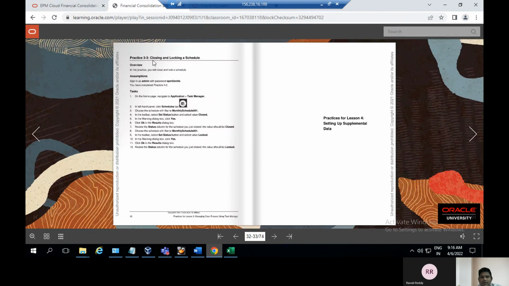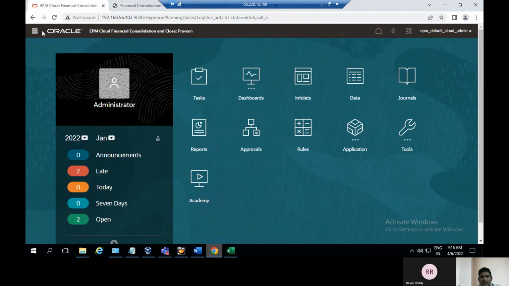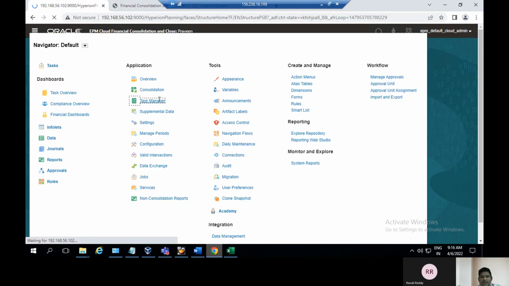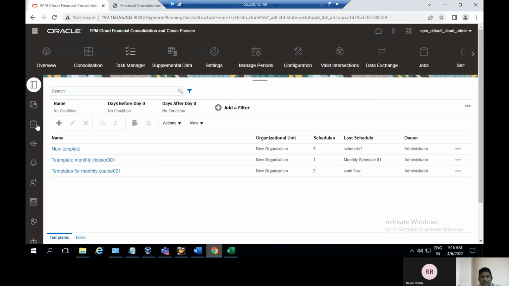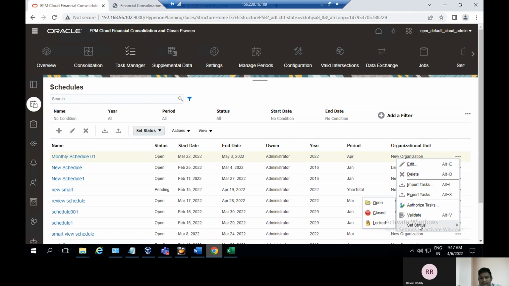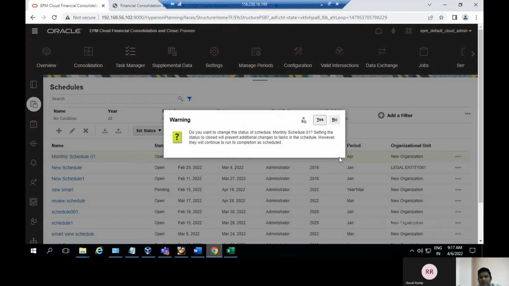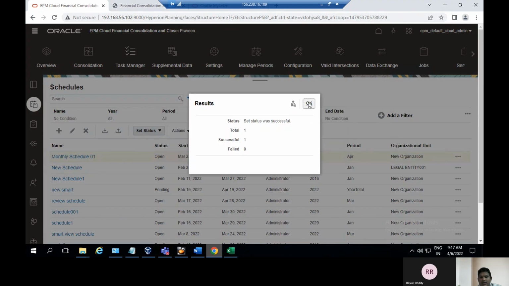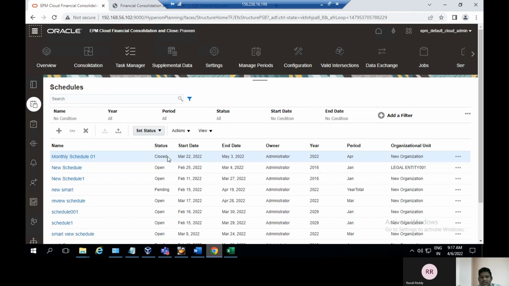Next, we have to close and lock, then go to the consolidation. Here the task is closed and the task schedule is locked. Go to the application. Under the application cluster, click on Task Manager, and the schedules appear here. In schedules, the status is open. Click on the icon under set status. Choose to close or lock. Close the task, click OK, and the status is closed.